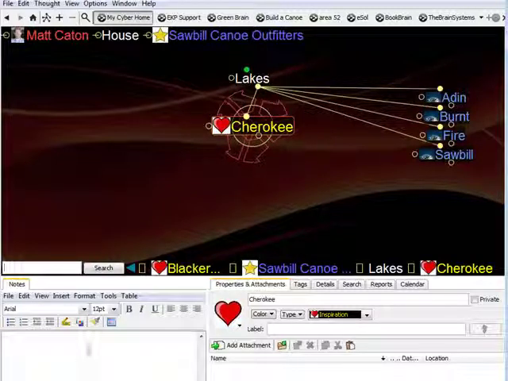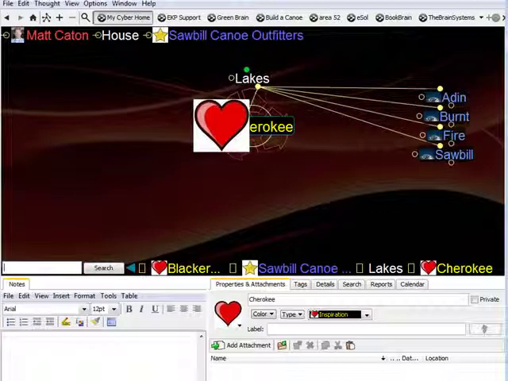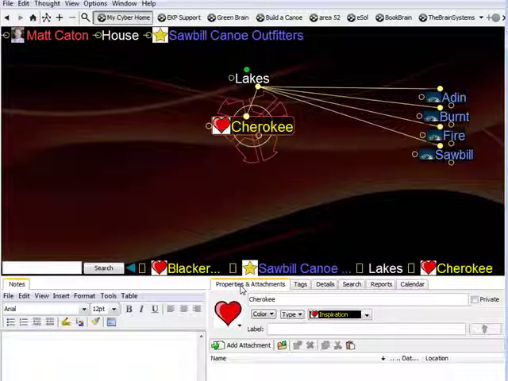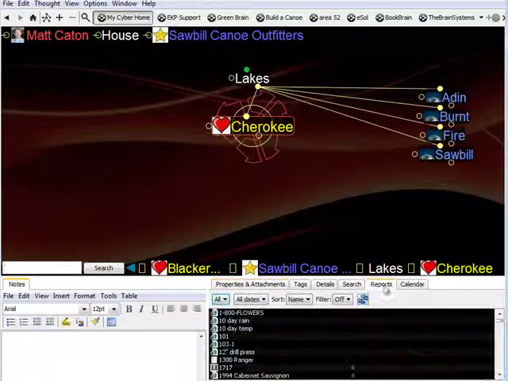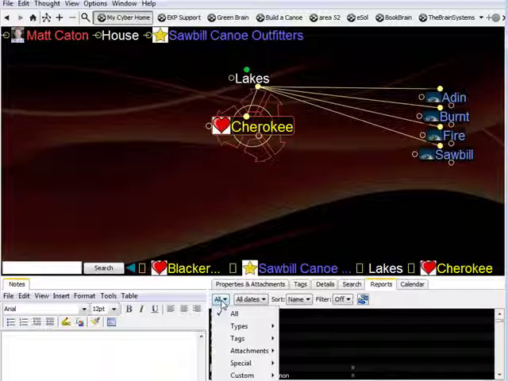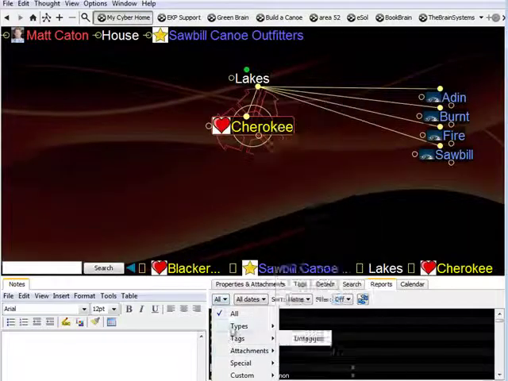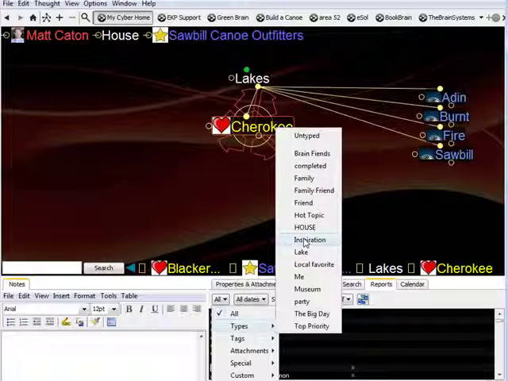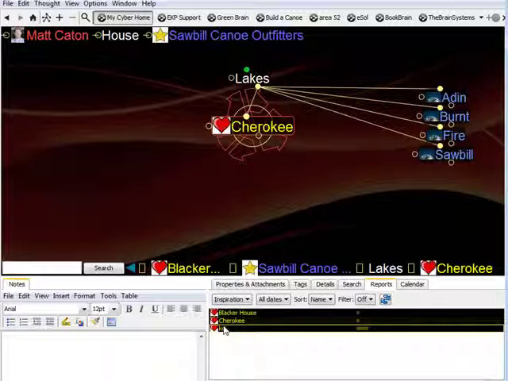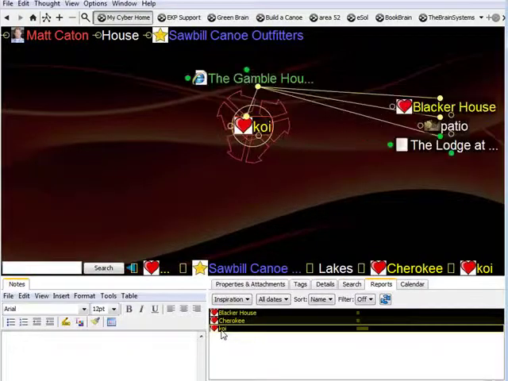Now, the advantage to doing this, once again, is not only seeing right there in the brain that this thought is a lake, this thought is an inspiration item, this thought is a top priority, and so on. But remember, we can filter our searches and we can filter our reports by thought types. So even though I've got inspiration thoughts peppered all over this very large brain, I can find them all very easily just by filtering by my thought types of inspiration. So there's my list of the 3 thoughts that are an inspiration to me in this particular brain, and I can navigate to them very quickly and easily.